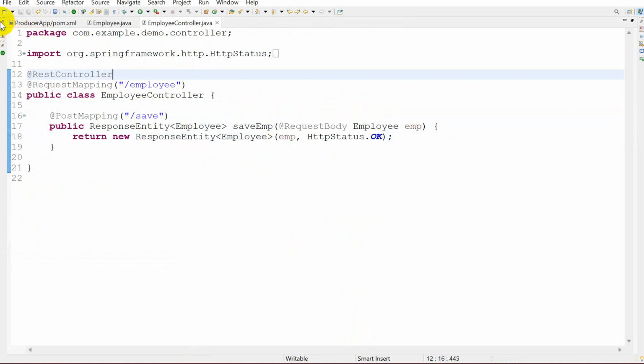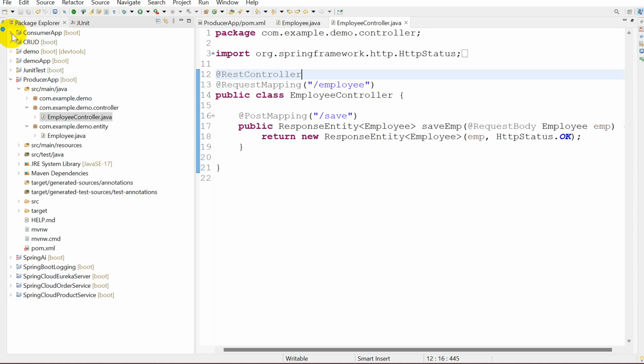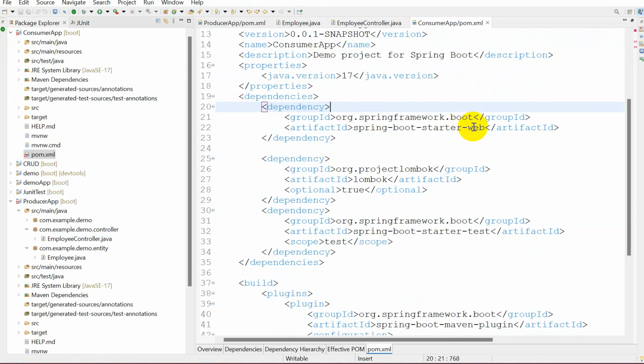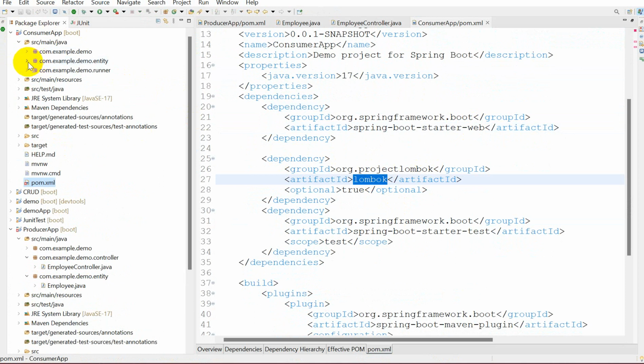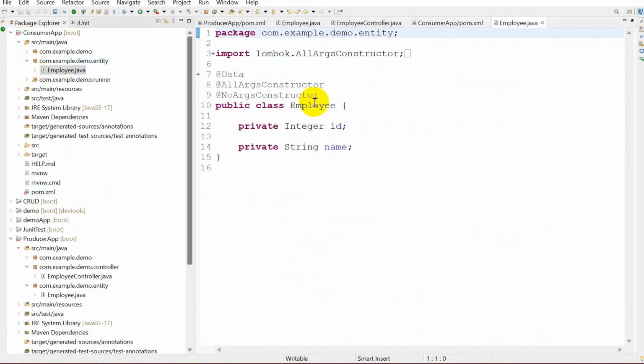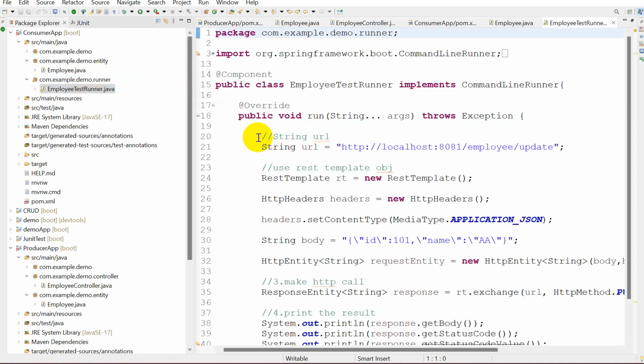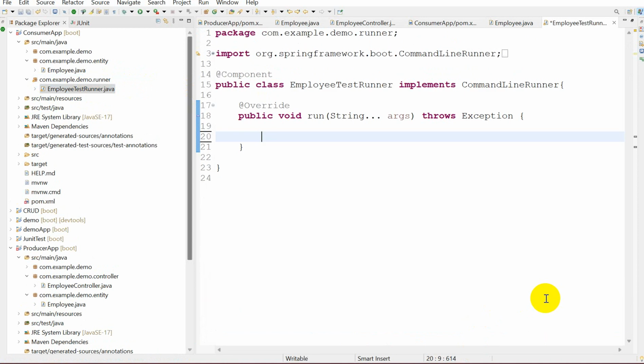Next we'll create the consumer application. To consume this save method using RestTemplate, go here. Here also add these two dependencies, web and Lombok. Create one entity inside this package, Employee, same as we have in the producer. Then you have to create one EmployeeTestRunner, which will implement CommandLineRunner, so that after the application runs, this method will get executed. Now here we will be writing the logic to call that post method.